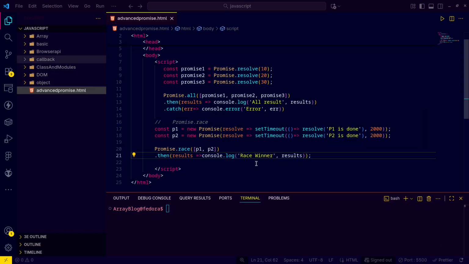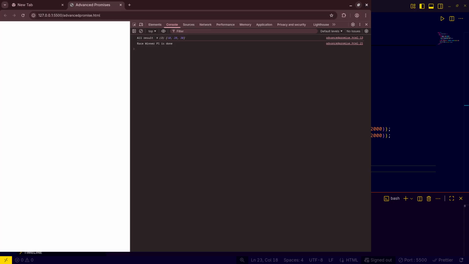So let's switch to the browser and see what we get here. See, it's a race winner, P1 is done. Whenever you press it, it says race winner, P1 is done, right? So it is not waiting for the second one. And suppose the second one runs out first, either it resolves or rejects, it returns something, right?